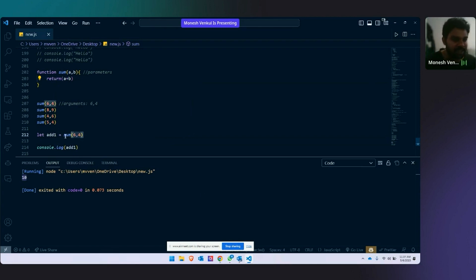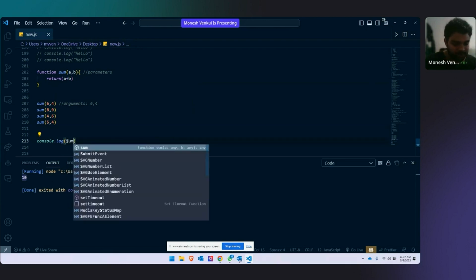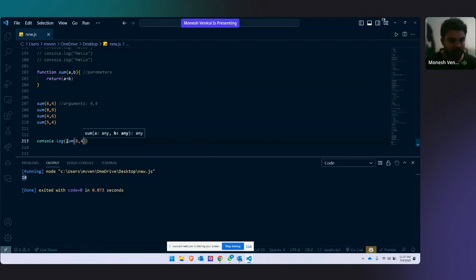You can directly write like this also. It will work. Console.log sum 6, 4. You will still be getting 10. What is happening is instead of sum 6, 4, 10 is getting replaced. You can think like it is getting replaced. Sum 6, 4 is getting replaced by the return value. Whatever the return value you have here, that is getting replaced here.